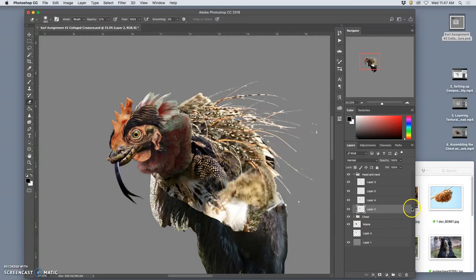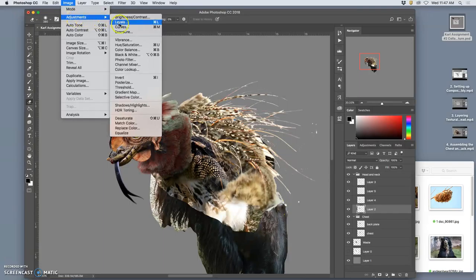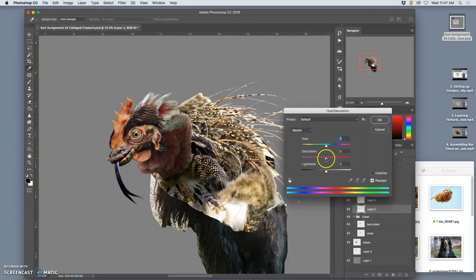Okay, now I am going to adjust the colors with hue saturation. This allows me to darken it, brighten it. I'm going to darken it a little bit. You can also do that by limiting the highlights. But I have to remember, whatever I do is also going to affect the snout. So I don't want to make it too extreme.